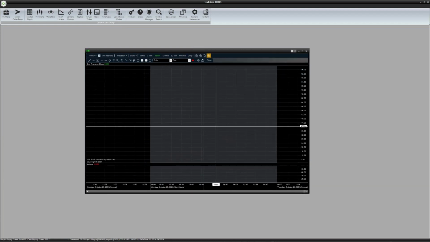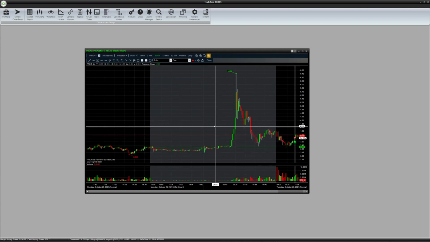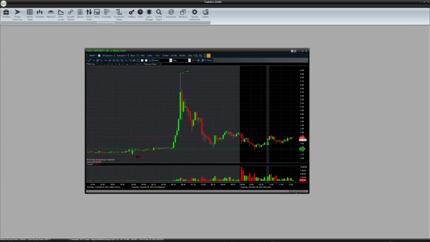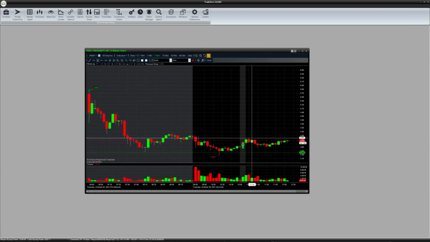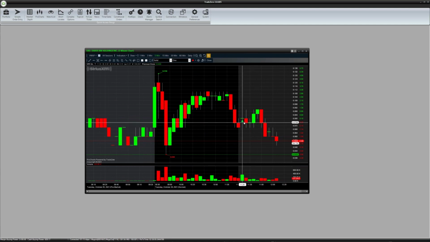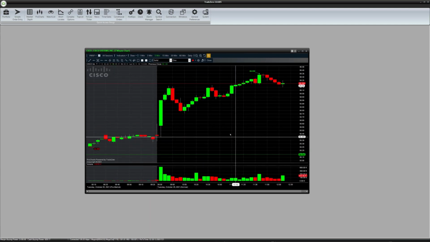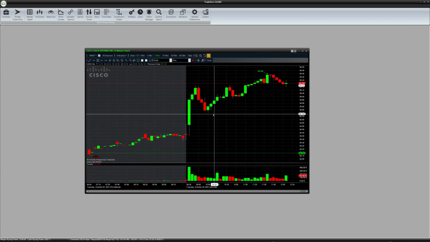All right, we can take a look at a symbol here that I traded. We did a few trades here, just a quick scalp on the platform. Take a look at Siri here. We did a trade right here, so we're still long this stock. Let's take a look at Cisco. All right, this looks like a great chart to do a demonstration on.